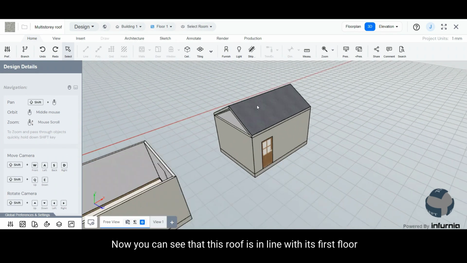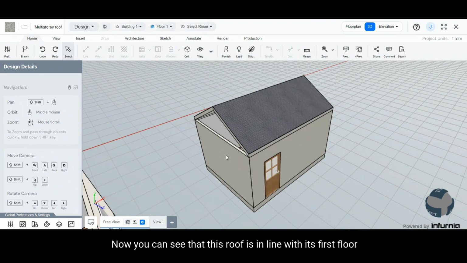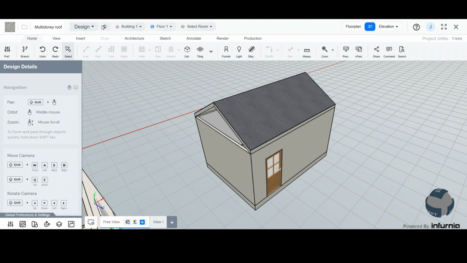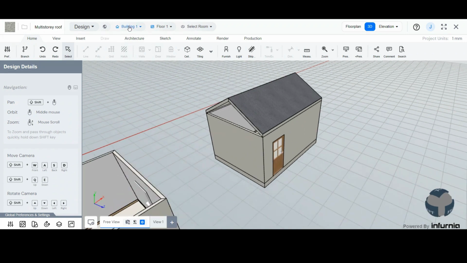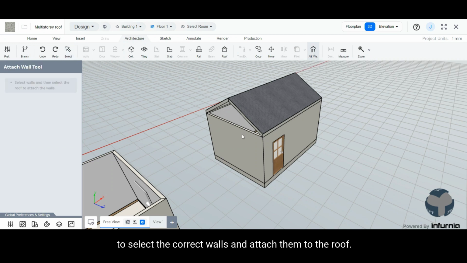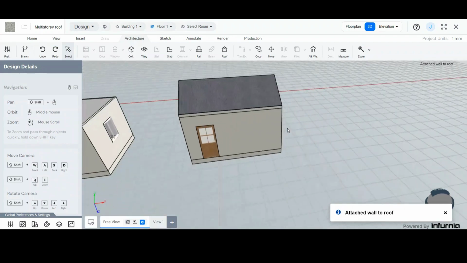Now you can see that this roof is in line with its first floor walls so that we can edit both of them together. Now, when we click on architecture, we can see that the attach walls tool is activated and we can use this to select the correct walls and attach them to the roof.